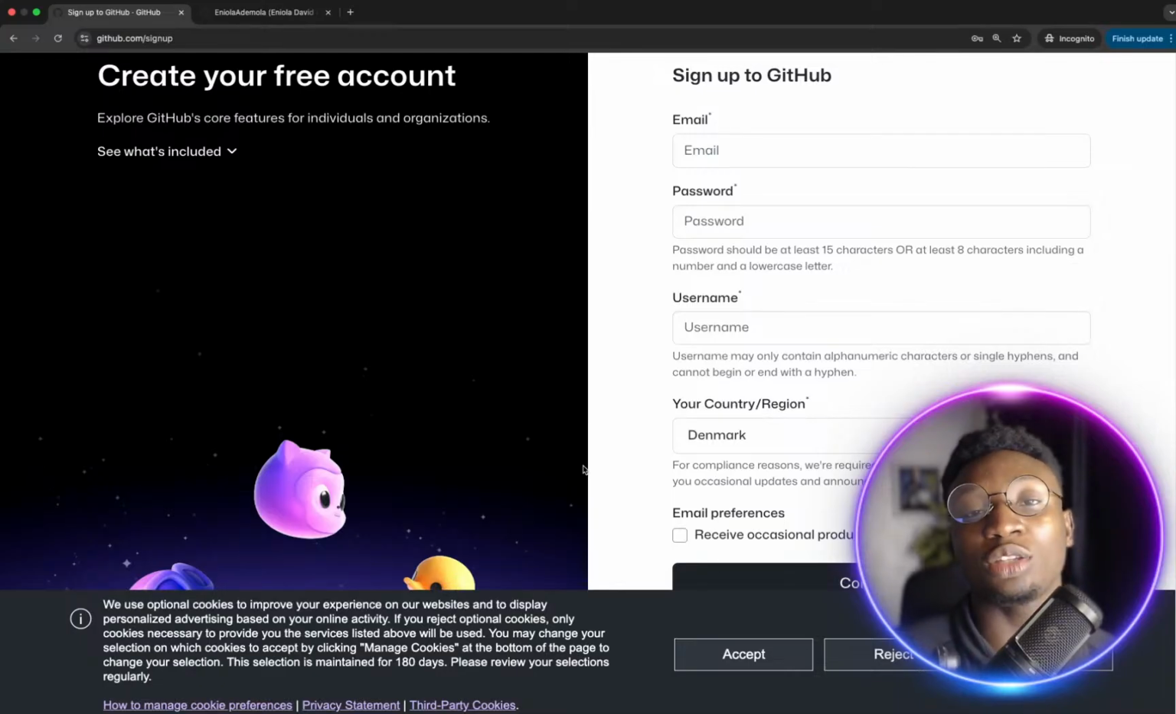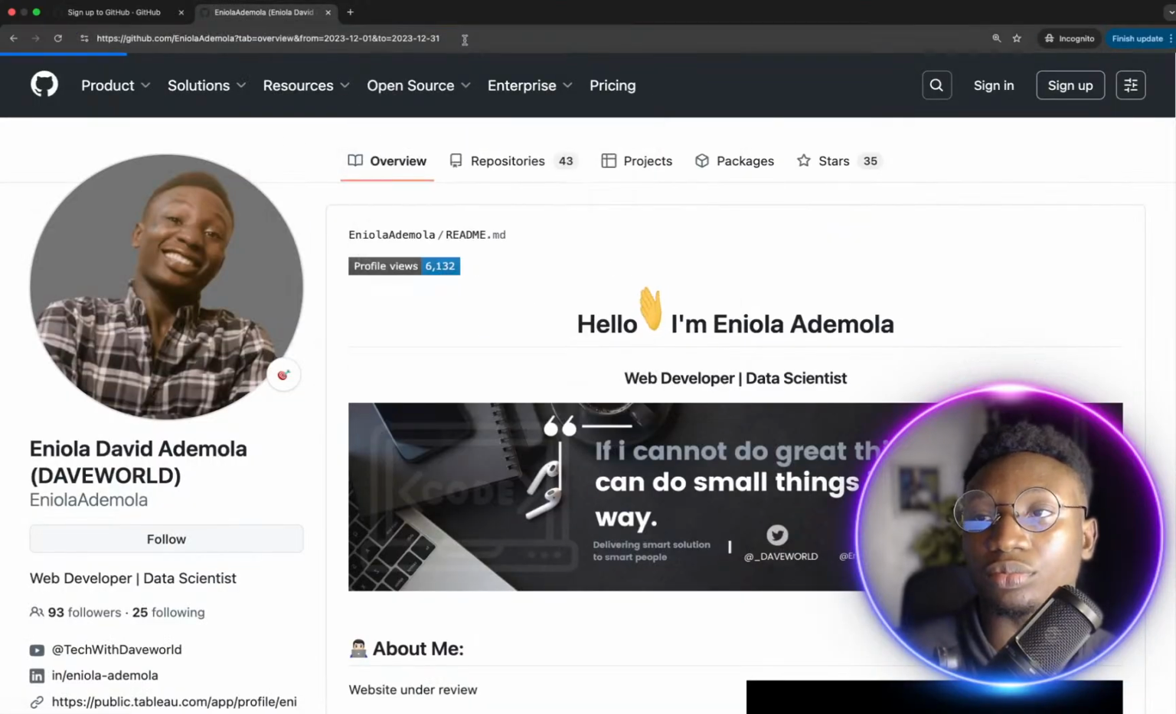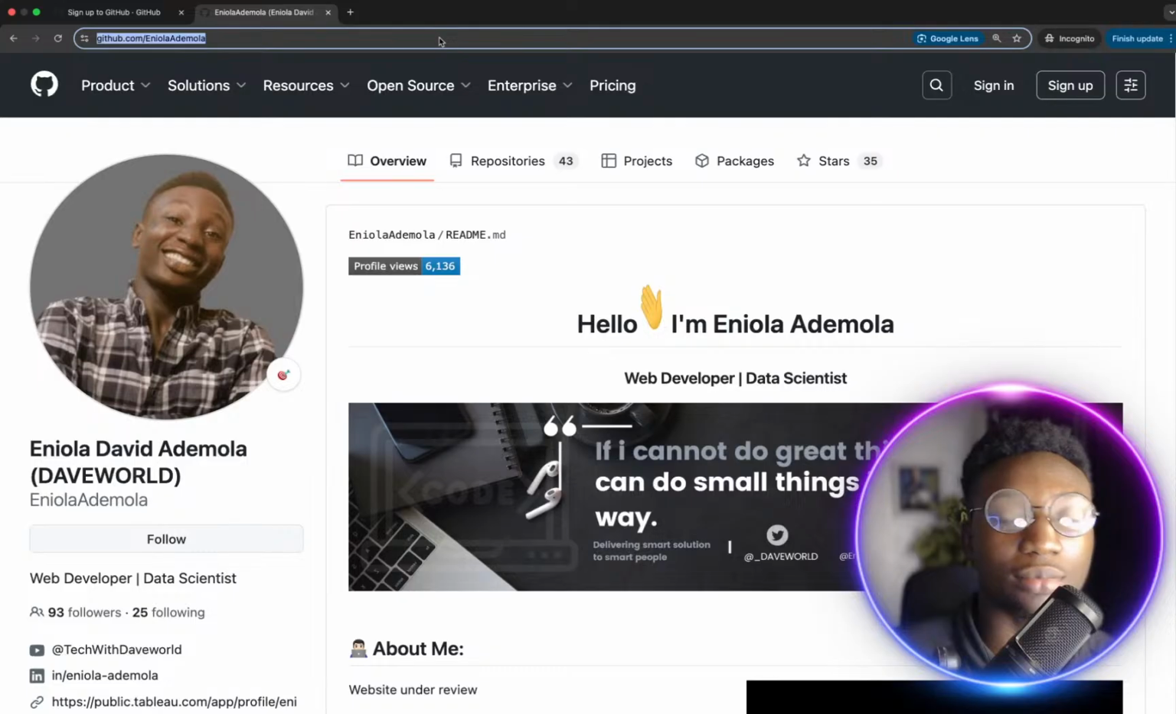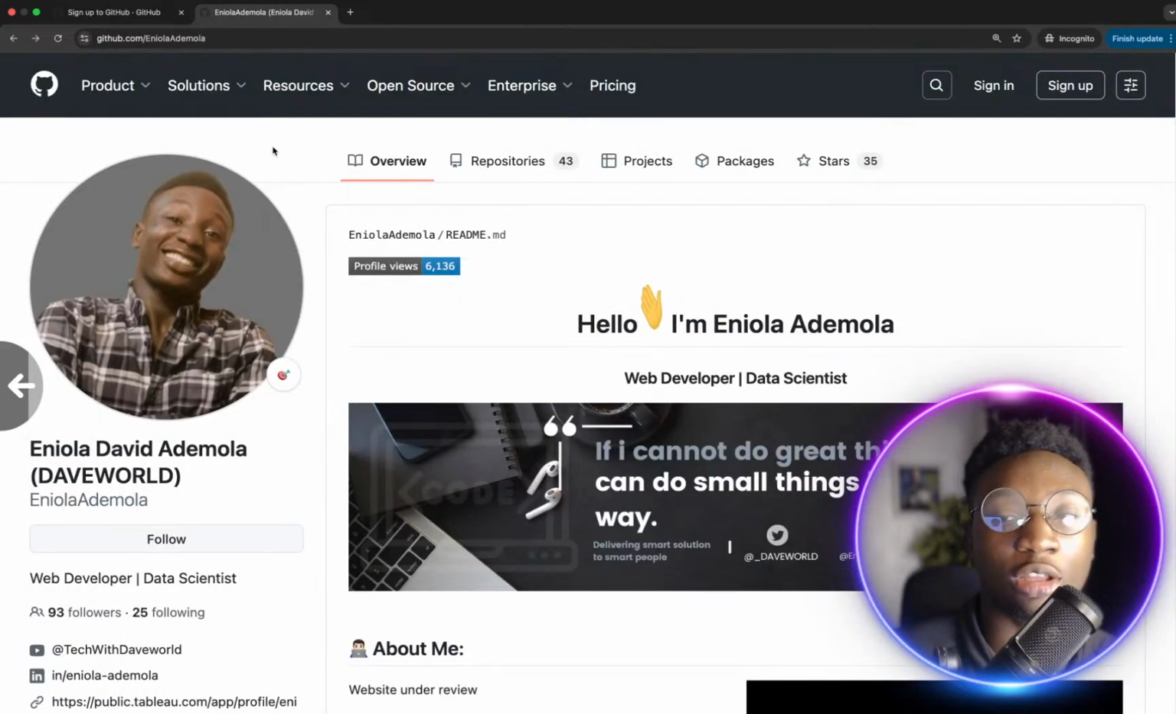And once you are done creating an account, I want you to go ahead and drop your account on the community platform. If you are done creating the account, just come to your GitHub account. It will take you somewhere like overview. Copy the link and drop it on the community platform so that I can know that you've created your GitHub account.